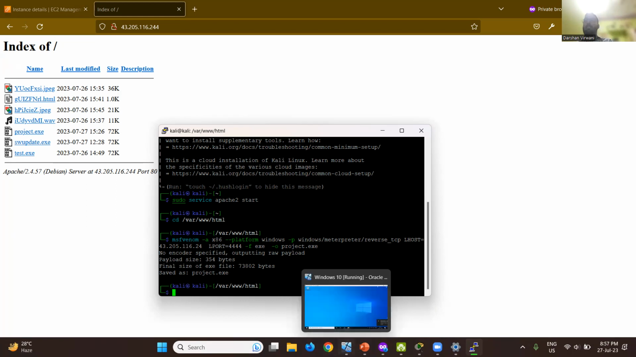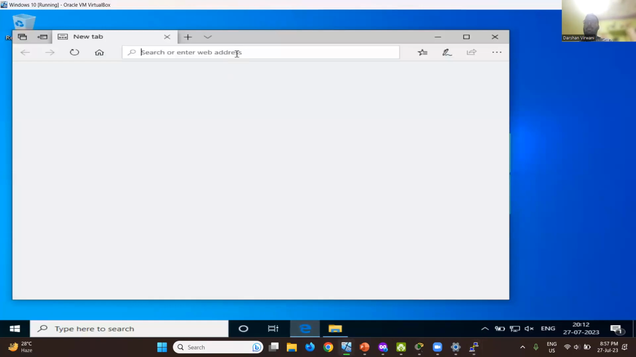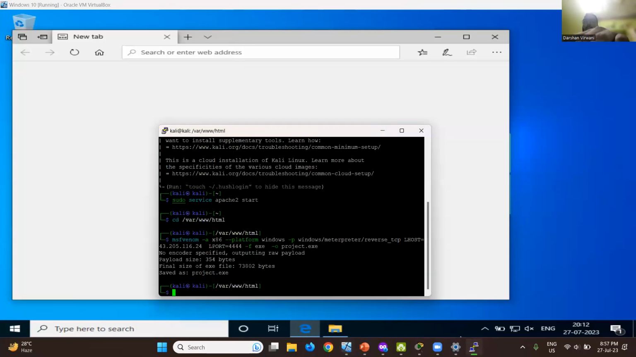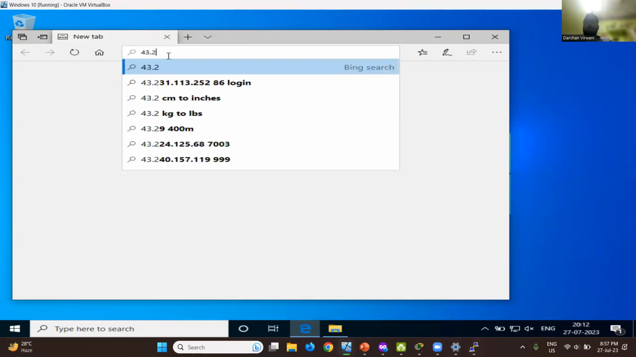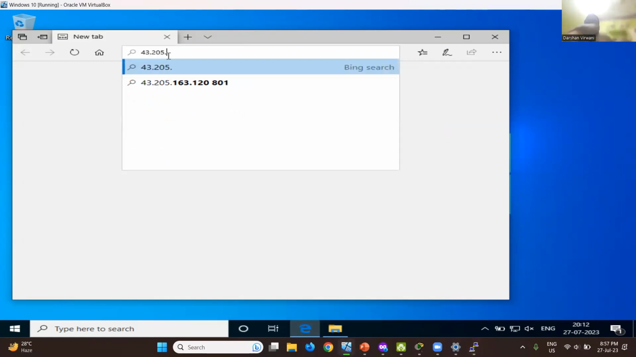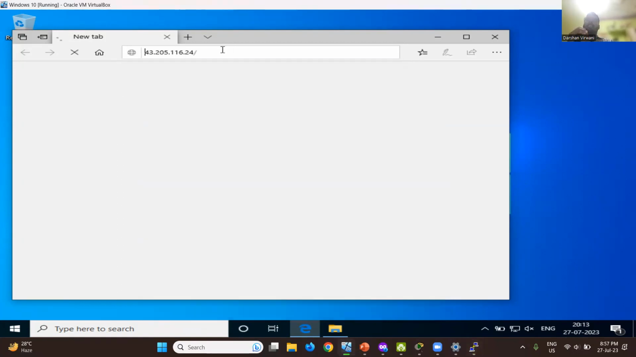So coming to our victim PC, I have opened Edge here. I will type the IP address on which the virus is uploaded. That is 43.205.116.24. So we have defined that IP address, and I just hit enter here.